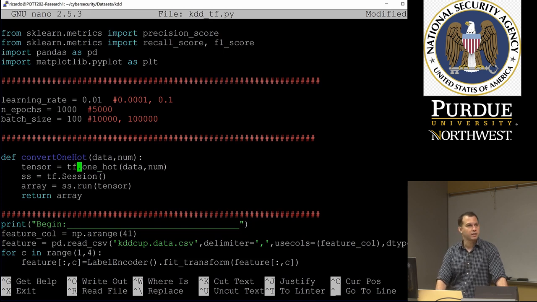So remember that nothing runs in TensorFlow until you create a session. Here we've created a little function, convert one-hot. We provide the data, the labels that we want to one-hot encode, and the number, which implies the number of classes. So num is going to be, in our case, 2. We take data and the number 2, and we apply tf one-hot. That creates our tensor.